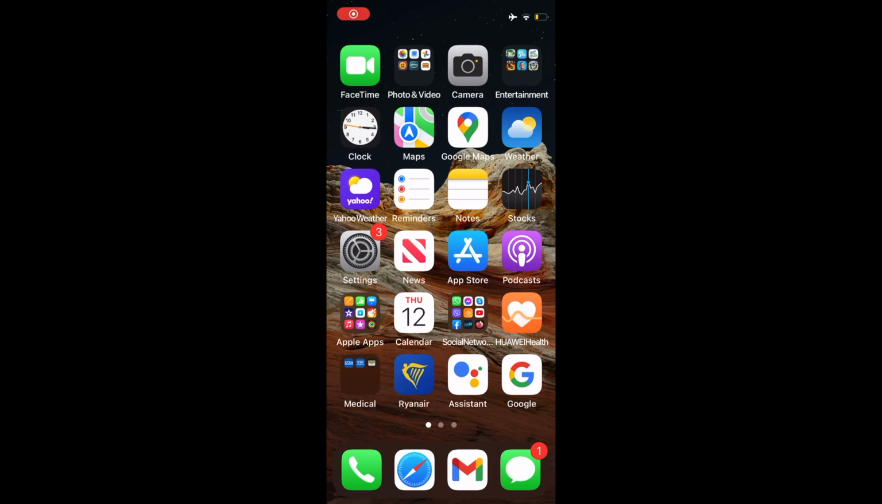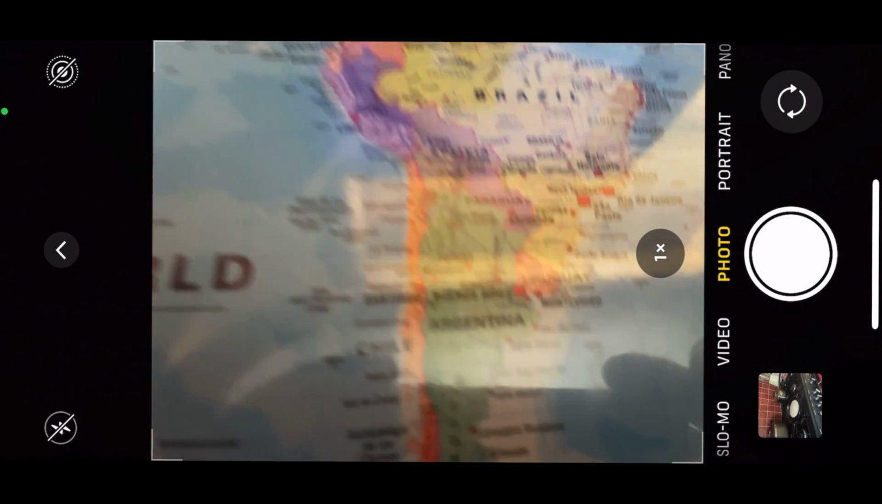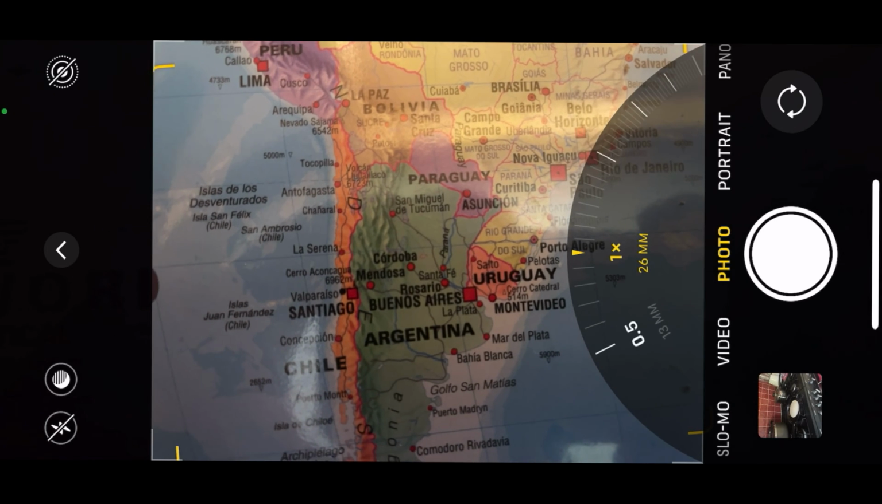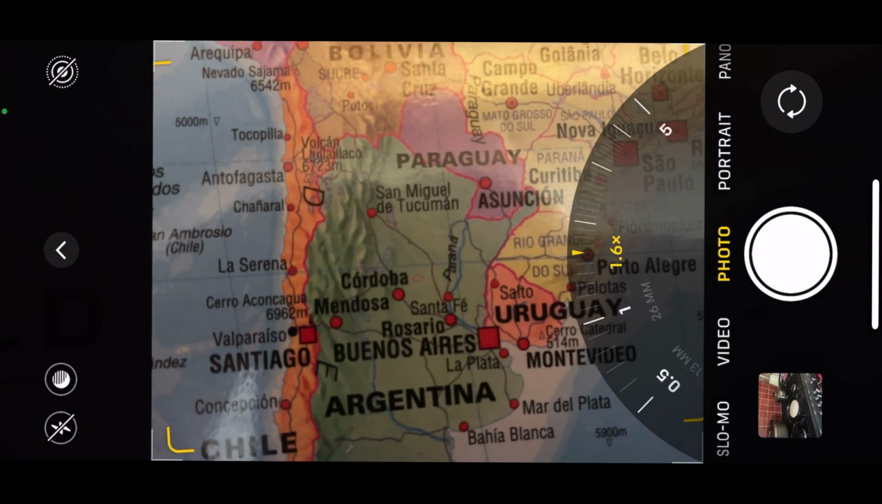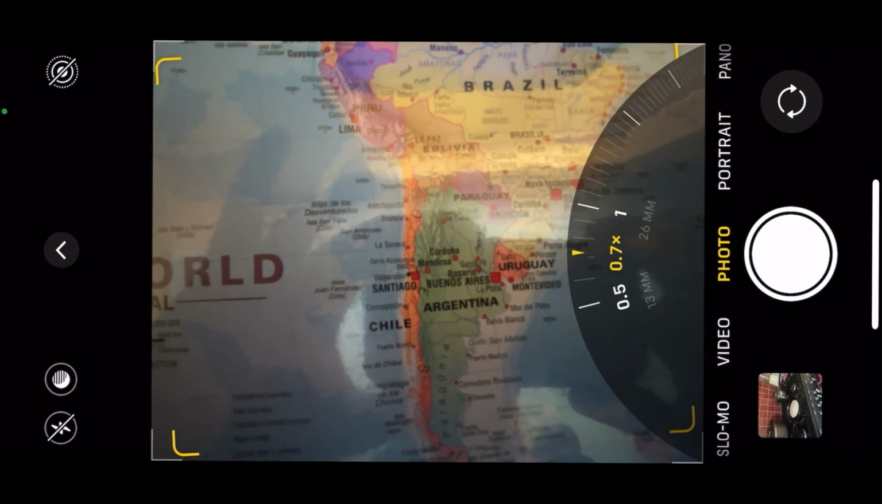Hi, I will show you how to use zoom in photos with iPhone 12 or 13. To take zoomed out photos or zoomed in photos with iPhone 12 or iPhone 13, open the camera app on iPhone. Next, tap on the 1x icon above the photo button.